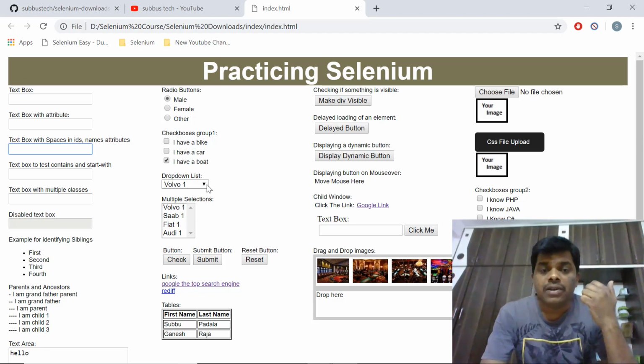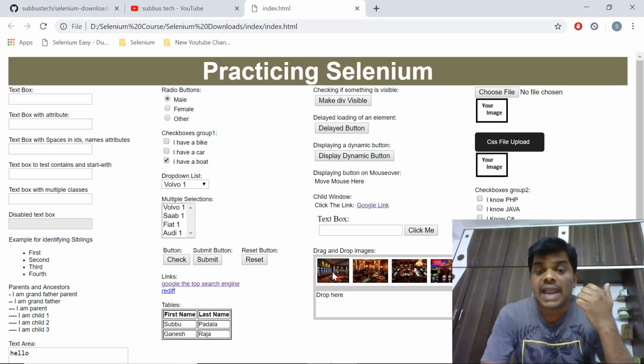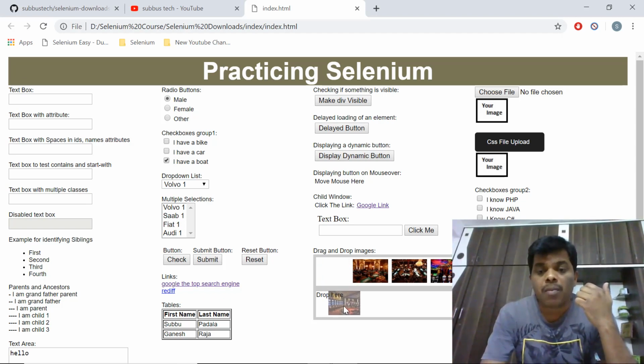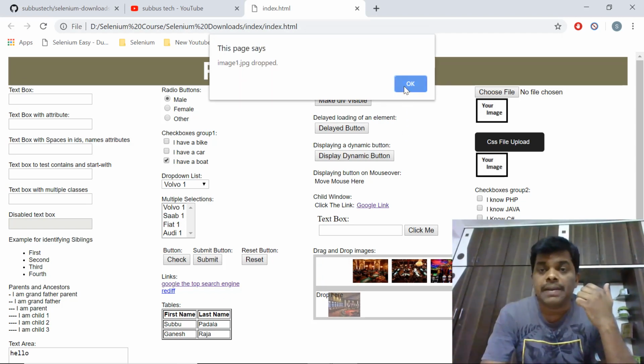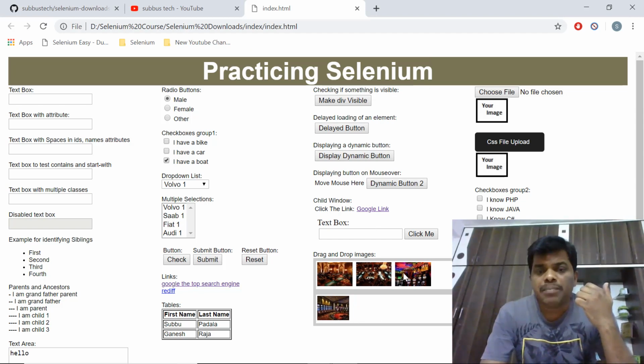And drop down list, you can practice it here, and check boxes, radio buttons, multiple selections, and also drag and drop operations. So drag and drop operations, you can practice here. So like this, there are many things here.